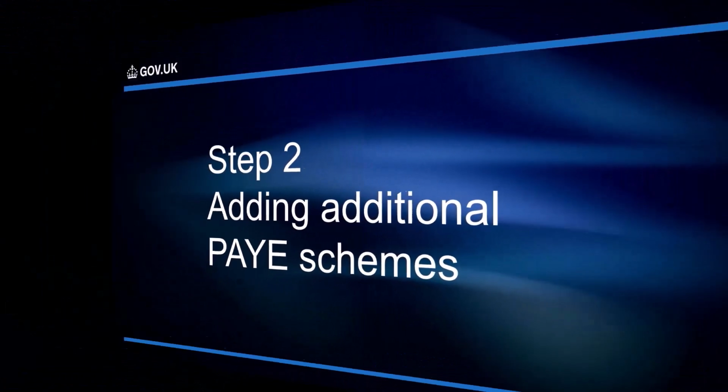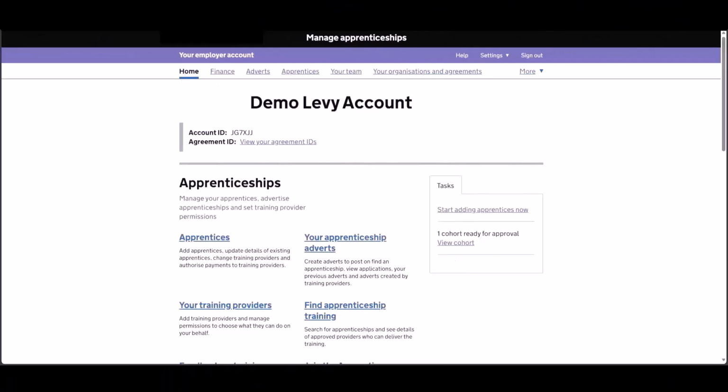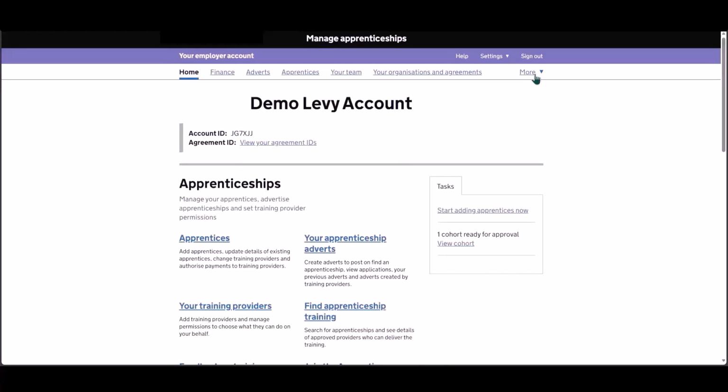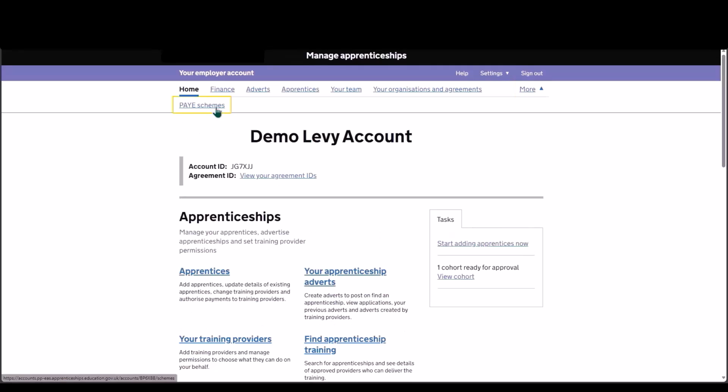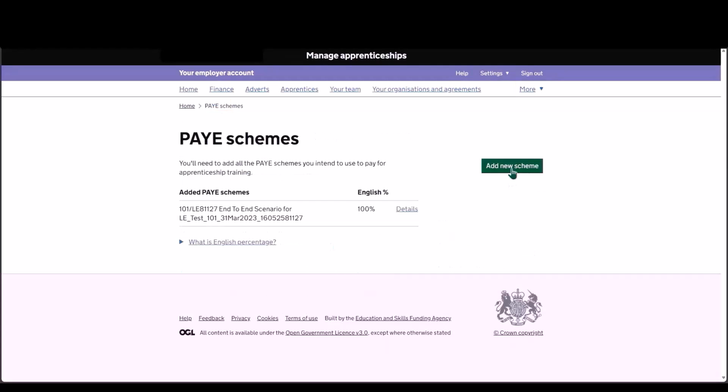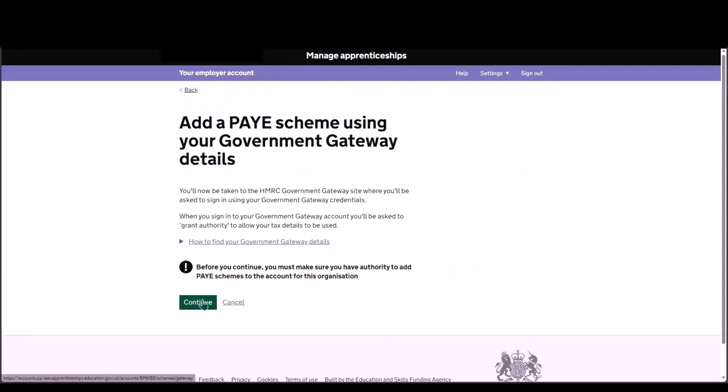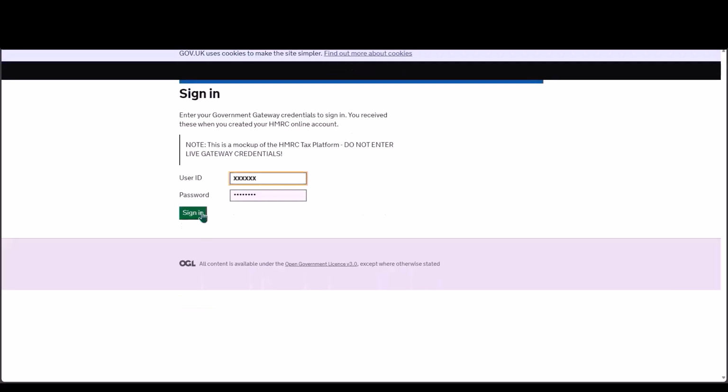We are now going to show you how to add additional PAYE schemes and organisations onto your employer account. Please note, adding additional PAYE schemes is typically only available to levy-paying employers. To add an additional PAYE scheme, go to the More link at the top of the web page and select PAYE schemes. Click on Add a New Scheme, and on the next web page you will be prompted to add your additional PAYE scheme using your Government Gateway login. Click Continue, input your Government Gateway credentials and click Sign In.